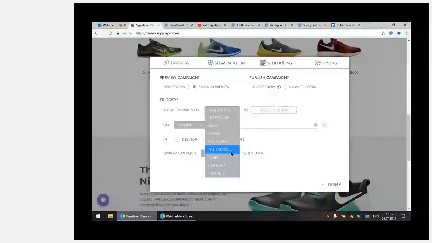Then we have a timer. This is exactly as it sounds. You can set a timer for how long the visitor has been on your page to trigger that particular campaign. This can be useful if, let's say, you know that a user usually takes 10 or 20 seconds to fill out a form. And then if it's taking them longer, you can trigger a campaign and say, hey, looks like you're having trouble. Maybe you have some common questions about how to fill this out. We have answers for you right here. So this can be useful for that type of scenario.